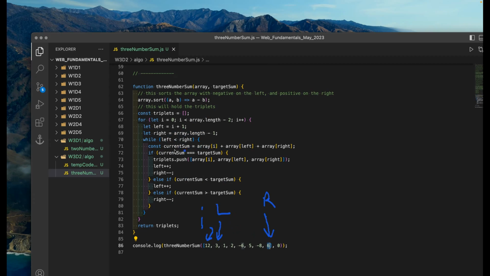Then we call current sum the values at i, the values at left, and the values at right. So we check these three values, and then we ask if it's equal to the target sum. Okay, if it is equal to the target sum, we push these values to this array here. And so if we push, then we increase left, so left moves over one place, and then we decrease right, so right moves over one place.